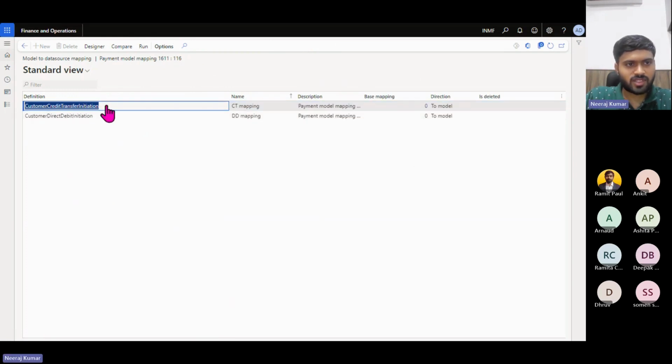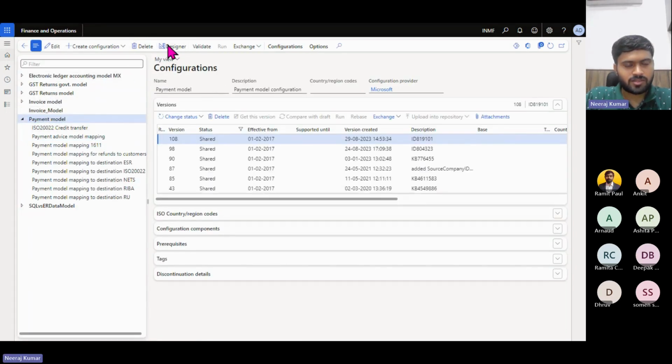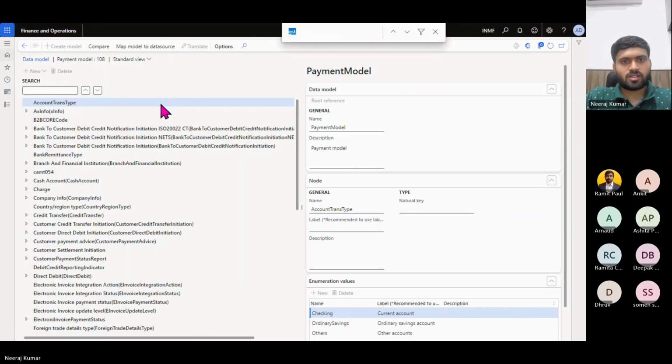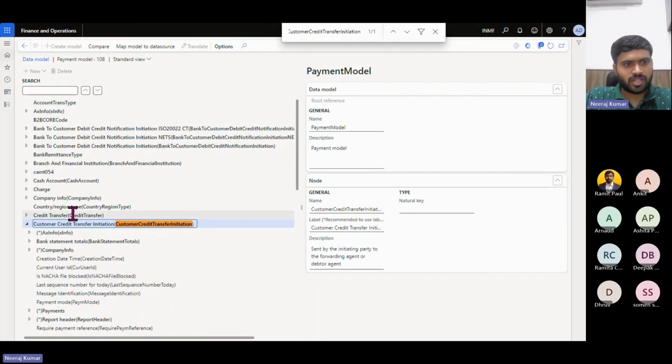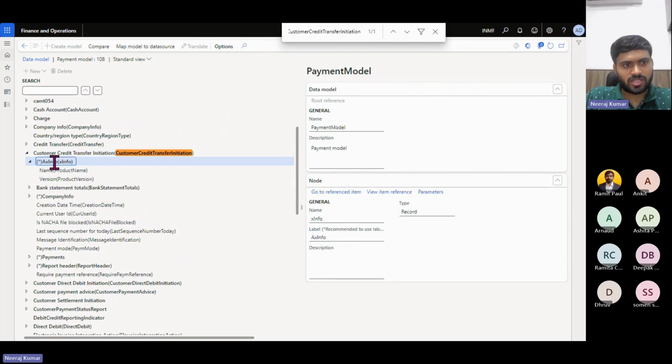Customer credit transfer initiation. So this is the name of the route. We can come back to this payment model, and yeah, here it is. So from here we can understand, whenever we want to make any changes, we need to go there.